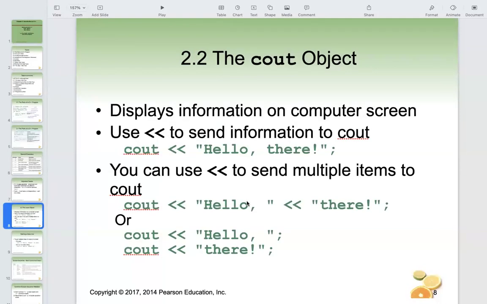When you want to display something on the screen, we use the cout statement. The cout usually goes with double left arrow. In this example, I'm displaying hello there. I say cout double left arrow "hello there" in double quotations. Semicolon indicates the end of the statement. Whenever you want to display a string in C++, we put that string inside double quotations.